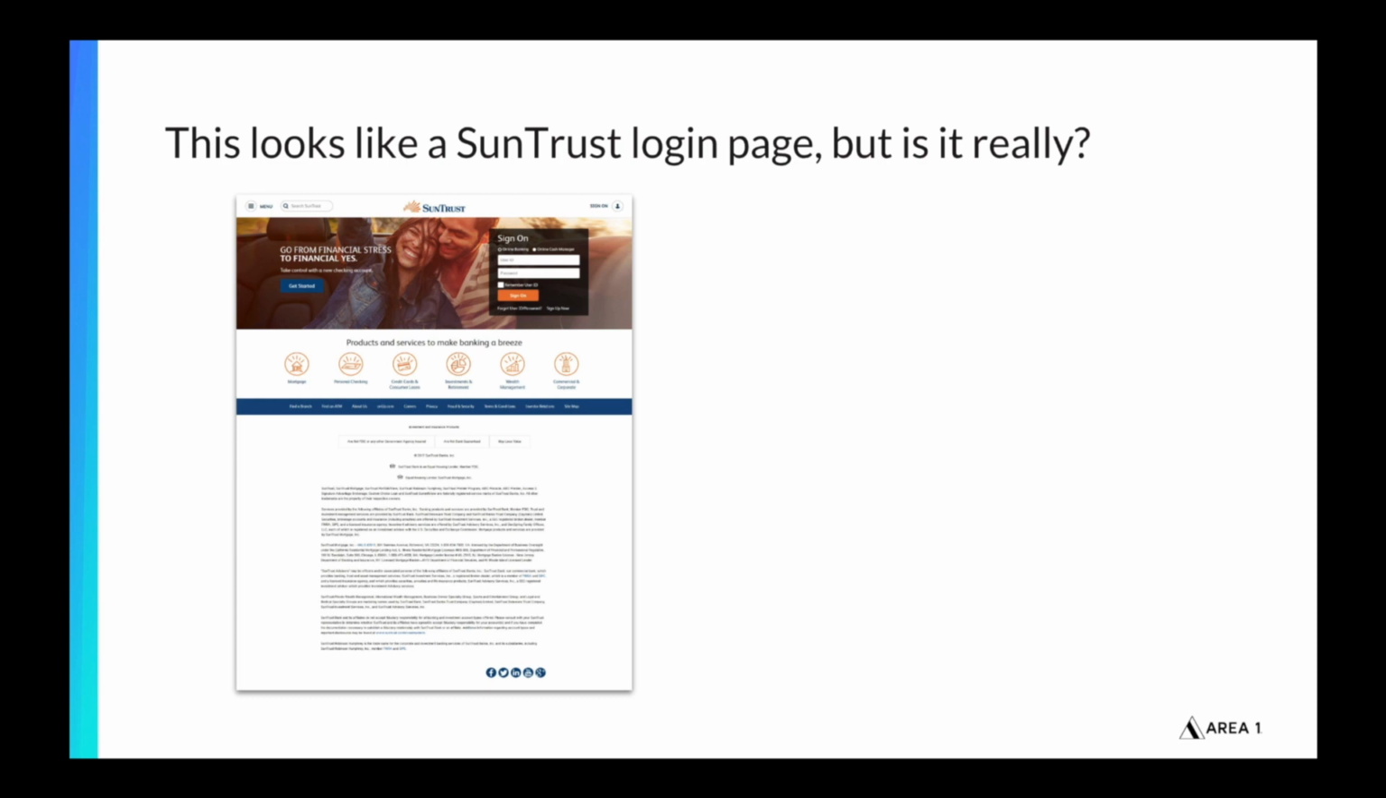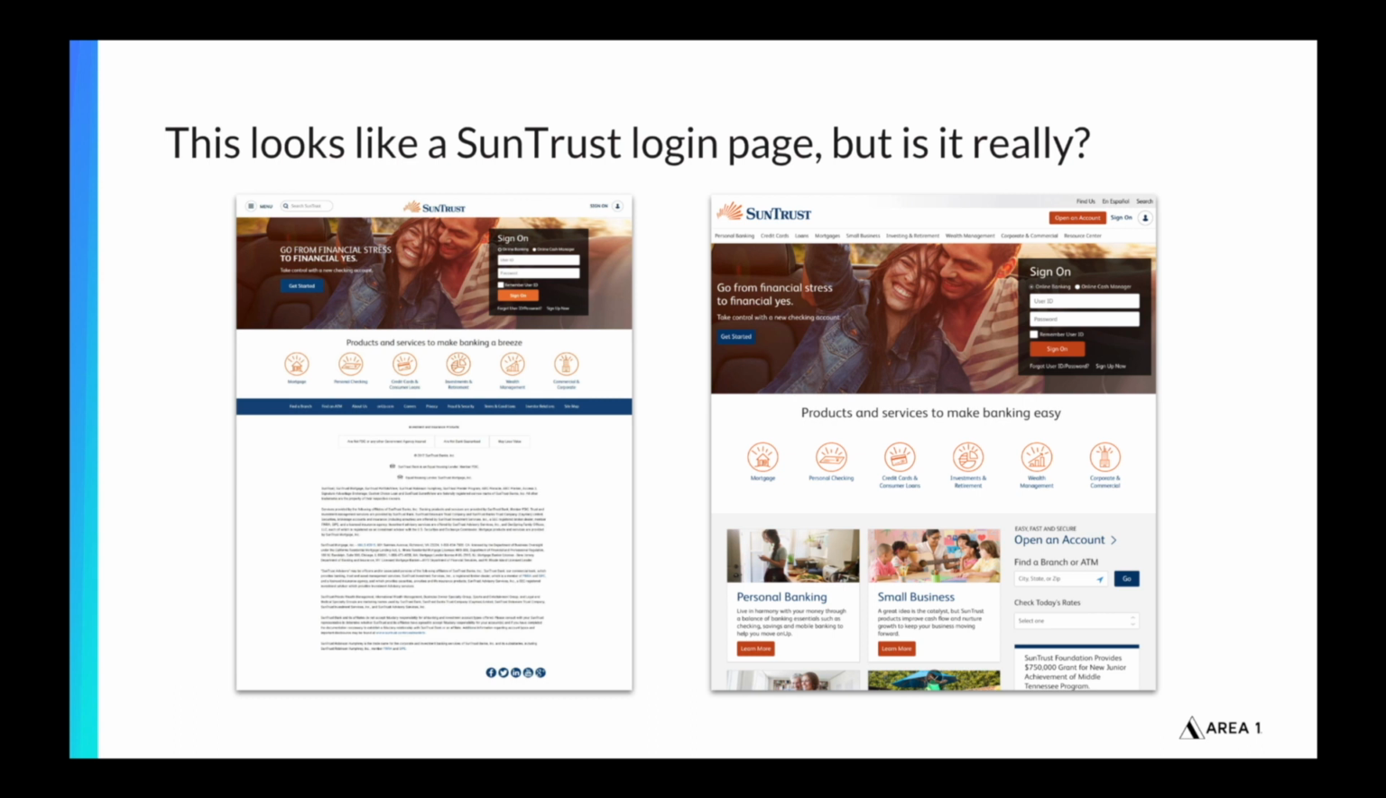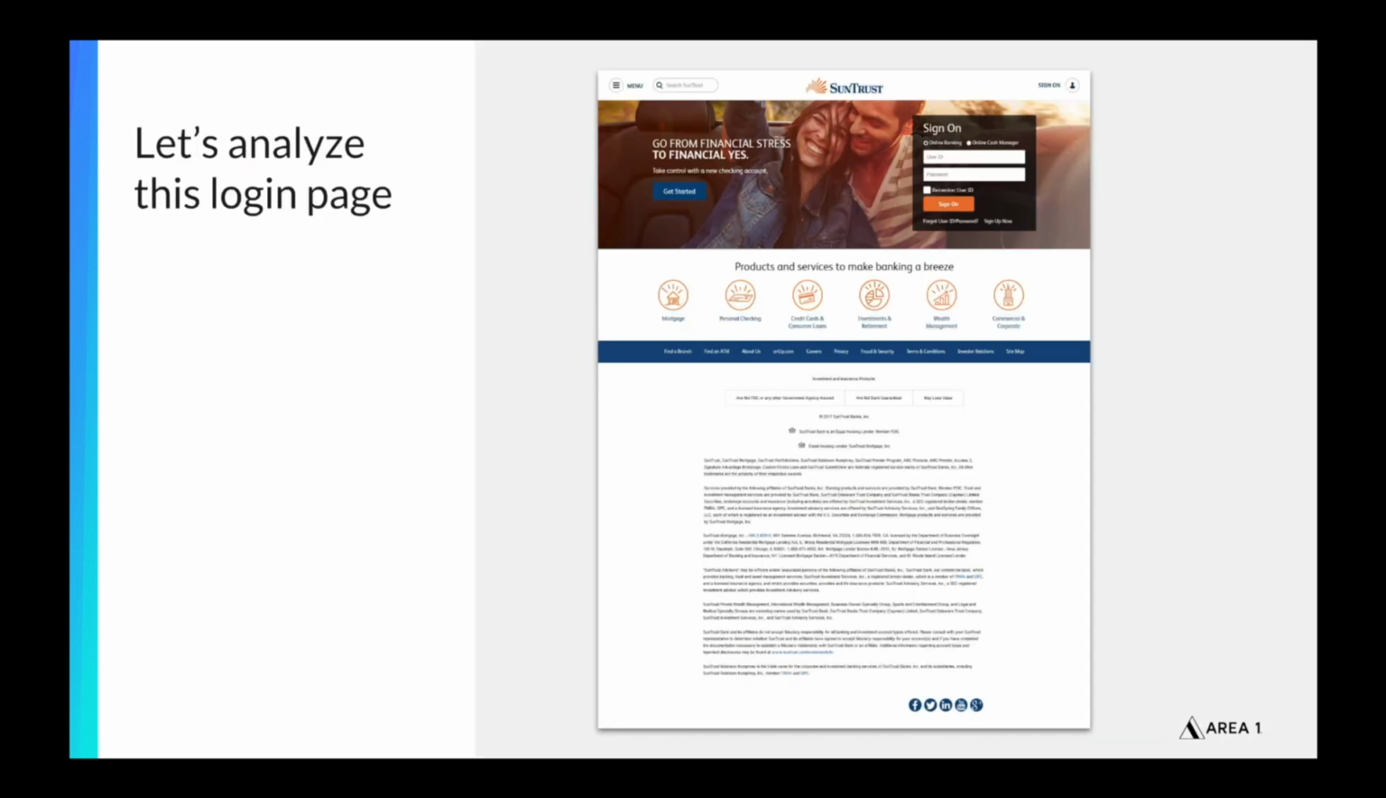It uses the graphics, the logos are there. Let's compare it to the actual SunTrust page. If you compare it, it actually does look pretty good. For a fake, I think it's a pretty good one. Now let's take a look at the details of that page. We're going to take a look at the form, fill out the form and see where that takes us.